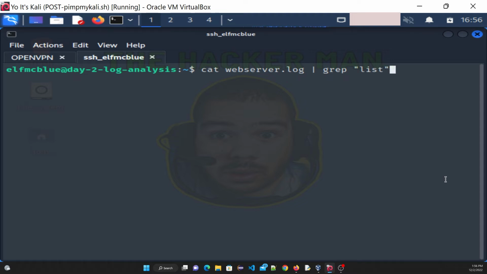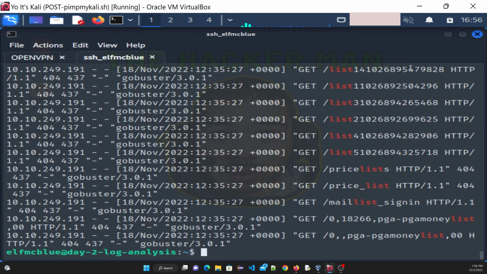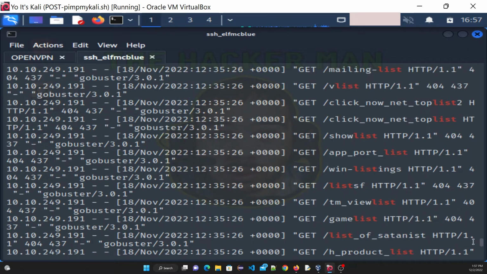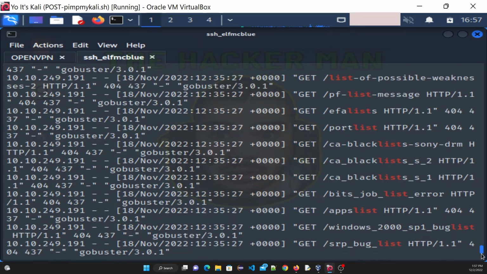And this grep command right here is a command that'll help you filter your search to specific strings. It'll help you look for specific words or characters. So I'm going to grep for the word list. And get ready, we're probably going to see a whole bunch of them. So yeah, it looks like somebody was doing some type of scan for any strings with the word list in them.